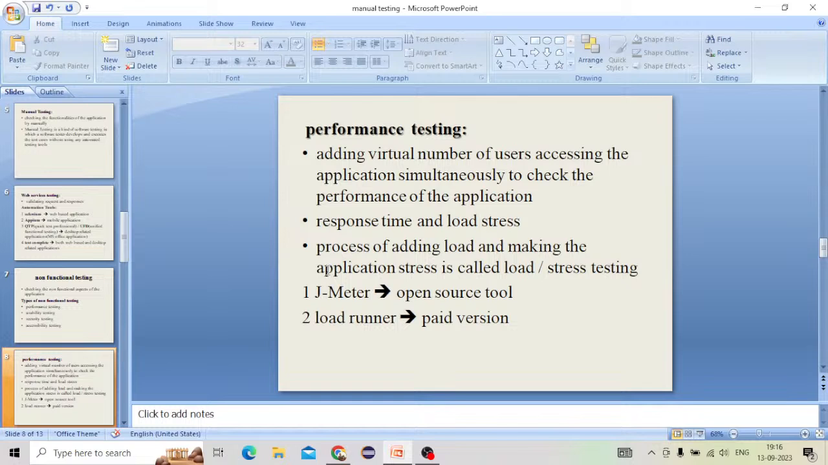So what are response time and load stress? Both are included: the first is response time and the second is load stress. The process of adding load, meaning adding a number of people, and making the application stressed is called load or stress testing.